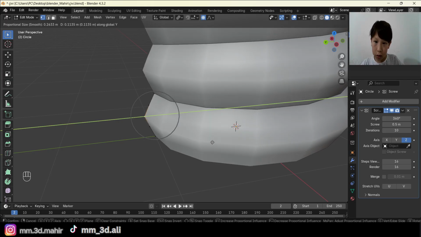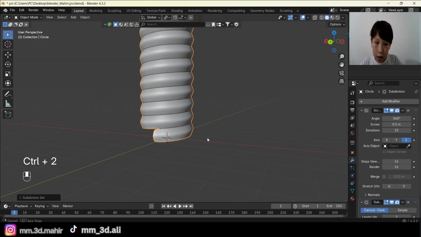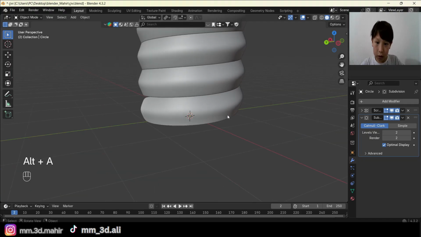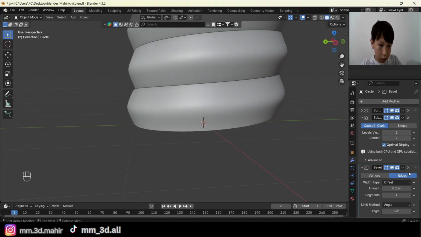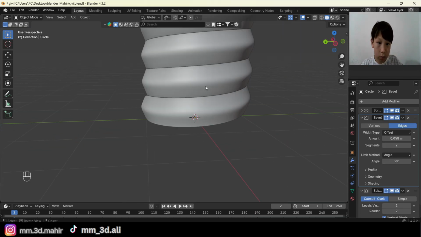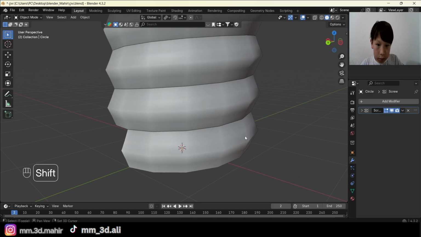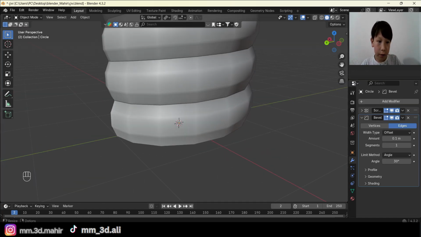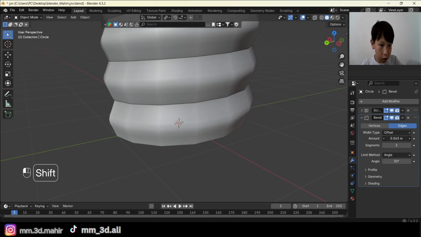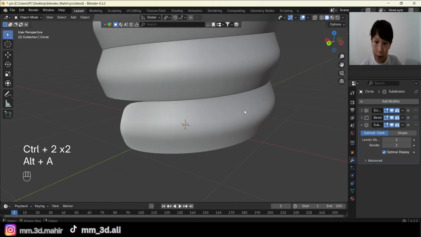So we are going to do it like this, and then we are going to add a subdivision surface modifier. And then we are going to add a bevel modifier, then change the segments to 2, and then change here the amount to 0.07. Then we are going to add a subdivision surface modifier.